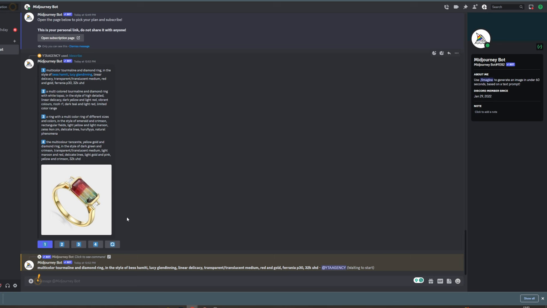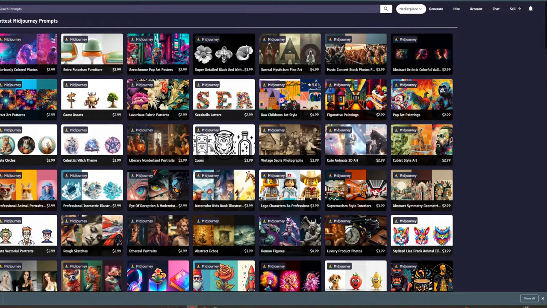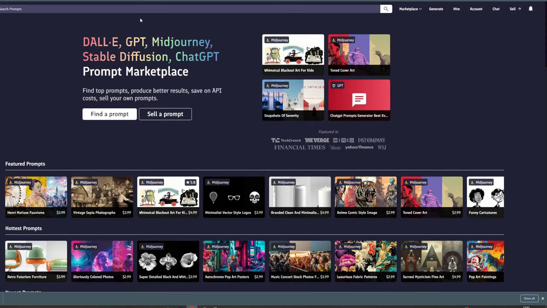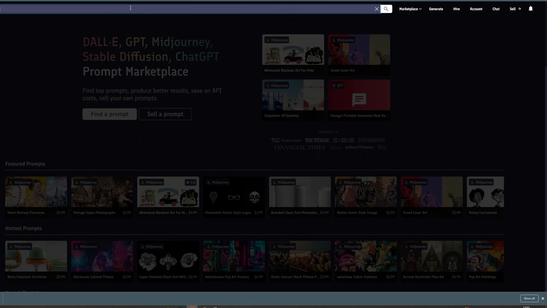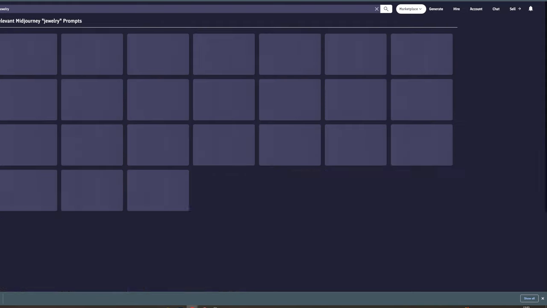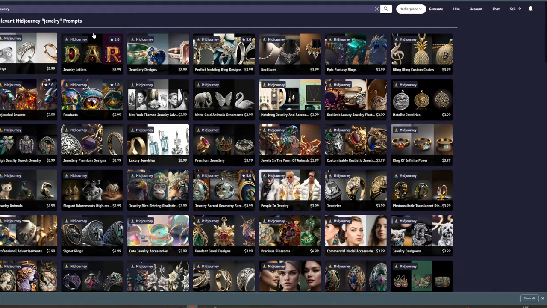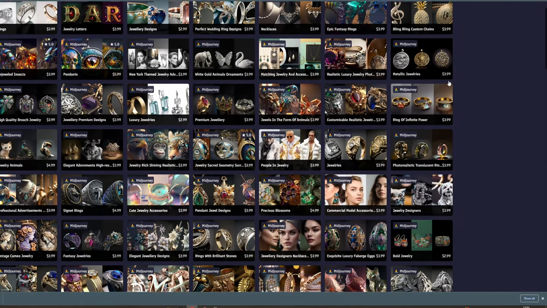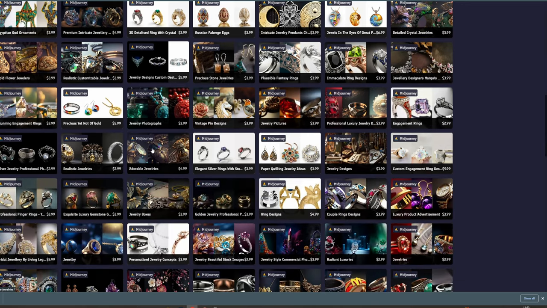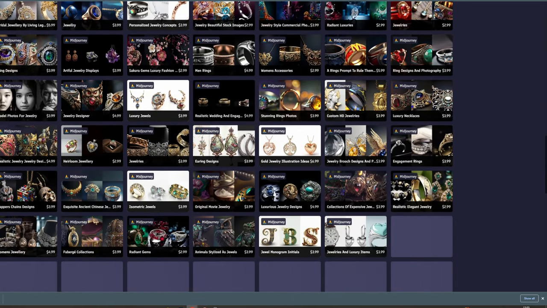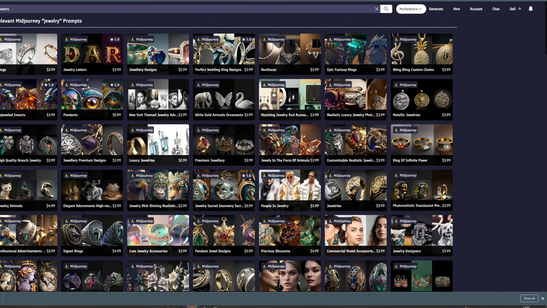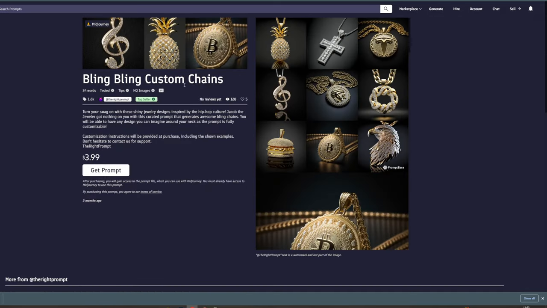Now, the second option while this loads, which is paid, is you go to this website called PromptBase. It looks like this. And in it, we're going to type in jewellery. Go down to Midjourney here. And here, you're going to see tons and tons and tons of different types of jewelry. So what you want to do here is find a piece of jewelry that you like. Let's say that we like this bling custom chains.